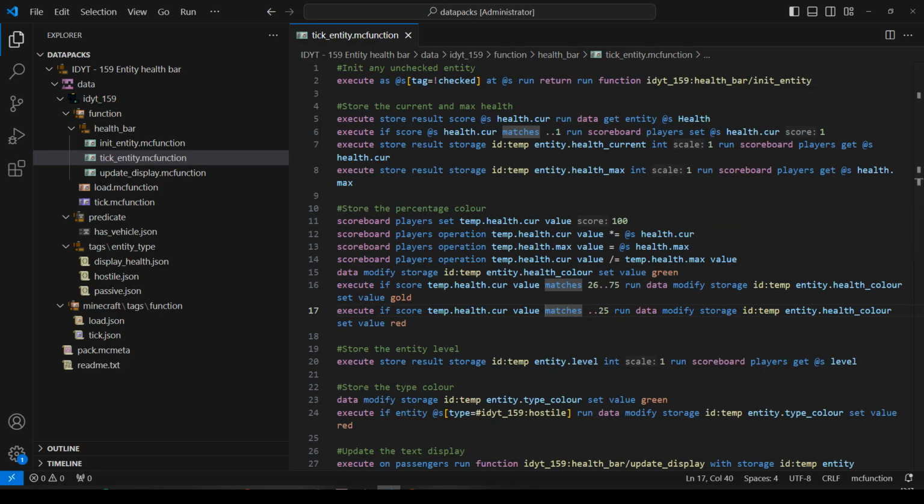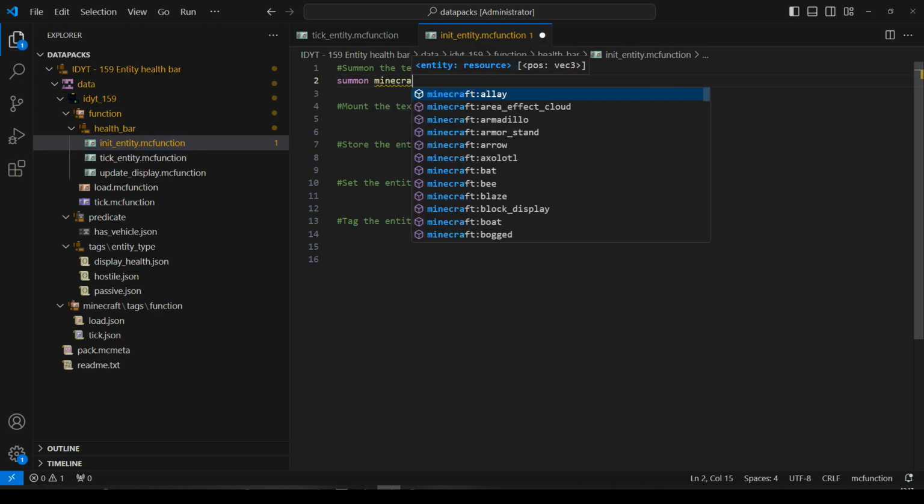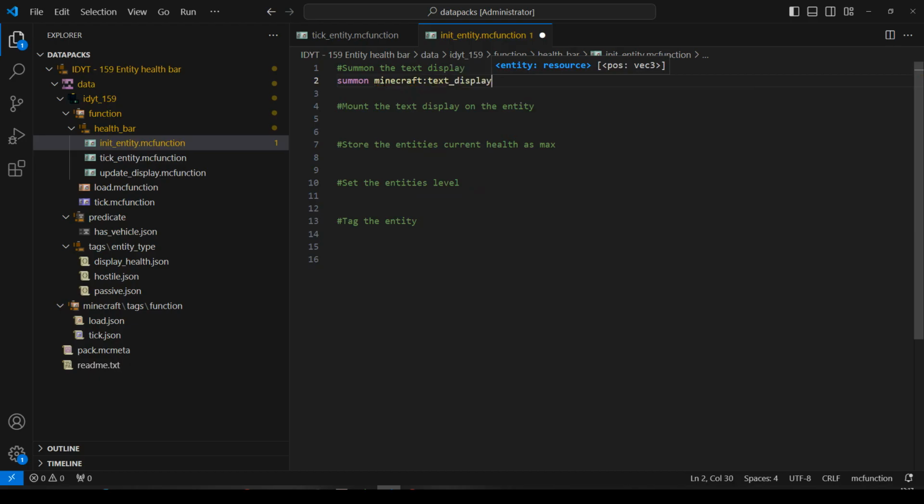Let's do init entity. Summon a text display. Okay, so let's summon a Minecraft text display at these coordinates. And let's give it some stuff. Alignment, I will set to center. Tags. Give it a tag. What did we call it? I think we called it health bar. Oh, look, it's already found it for us. We called it health bar.